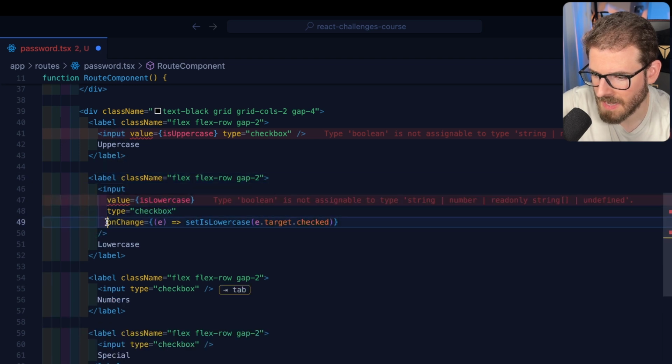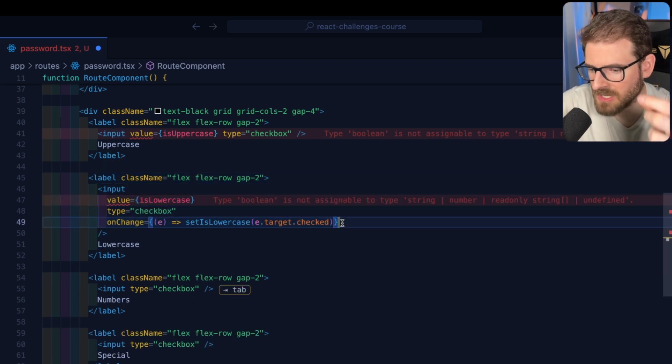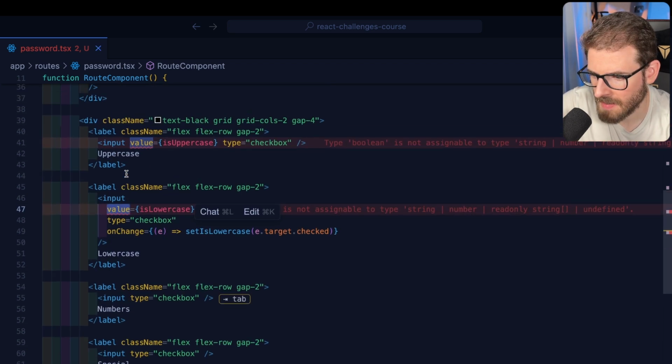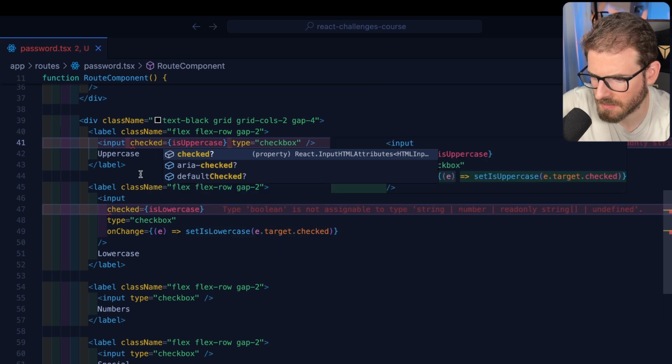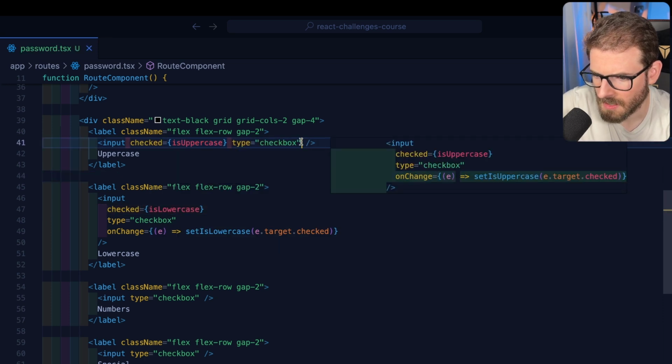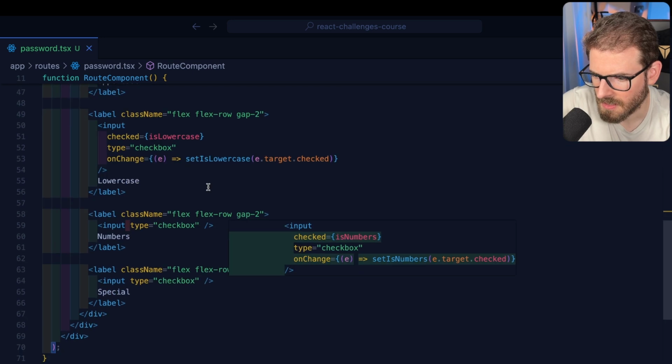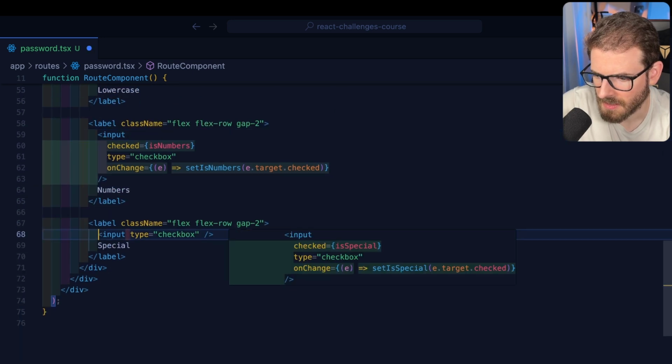And also we need to add an onChange. So when someone actually checks this checkbox, we should probably update isLowercase to be the value of the check. Actually, it's not a value. I think it's checked. There we go. And of course, we'll add that onChange here. We'll add it to the other ones. And then down here, of course.